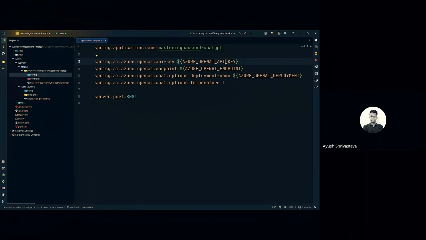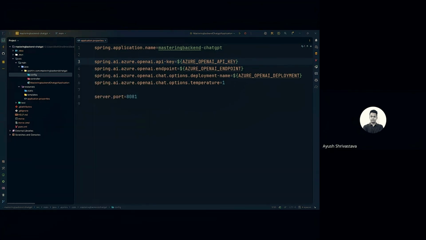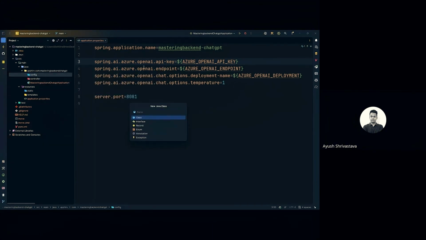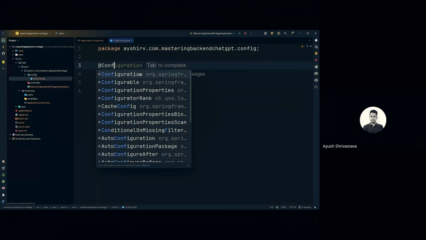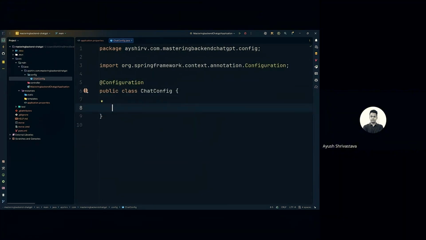Okay. After that, now come to the config part. So just go to the config and in config, what we need to create? We need to create a class that is the chat config. Okay. Chat config. This is the configuration class. So this is the class that we use for the configuration.